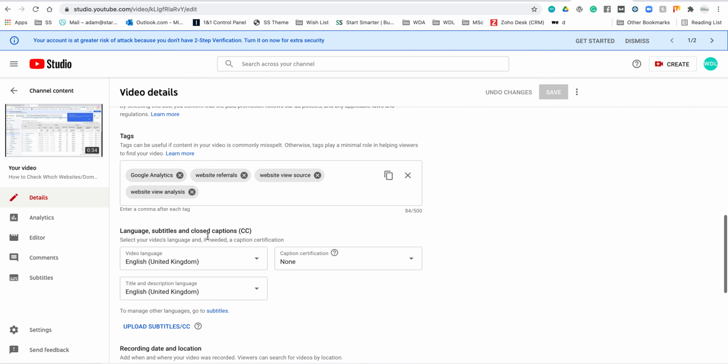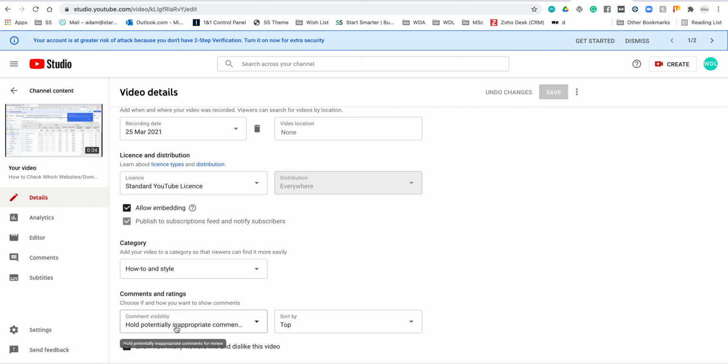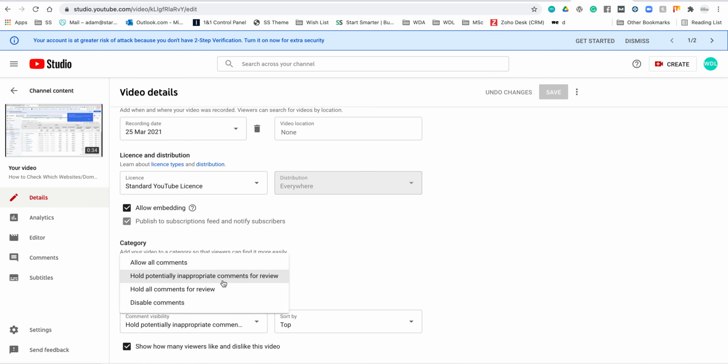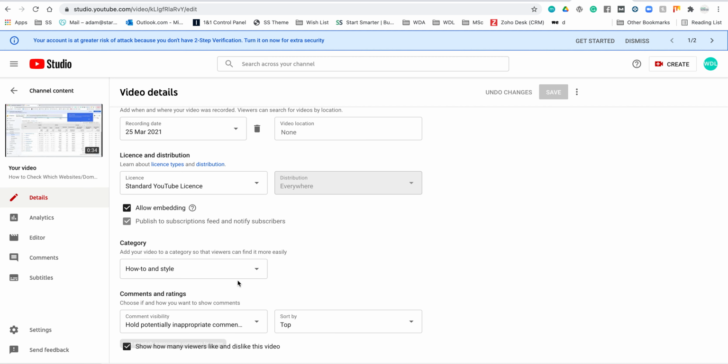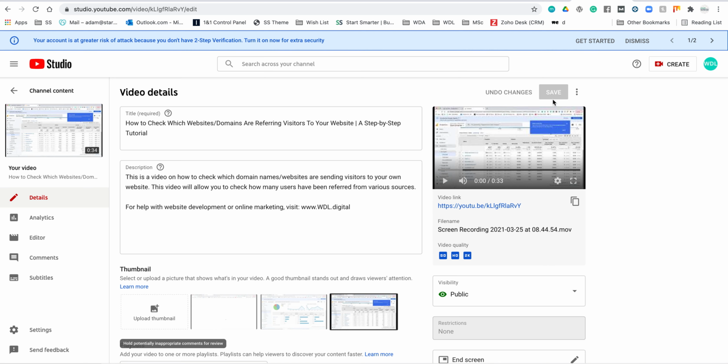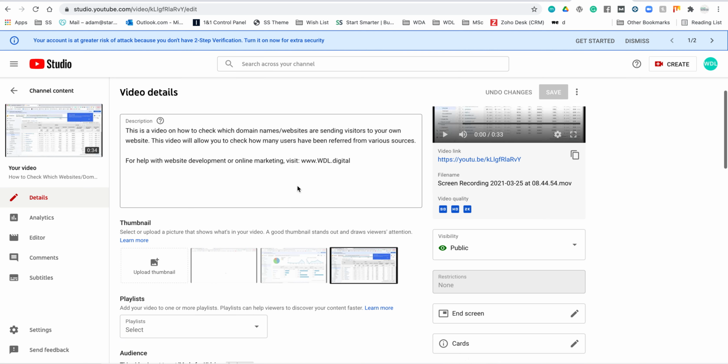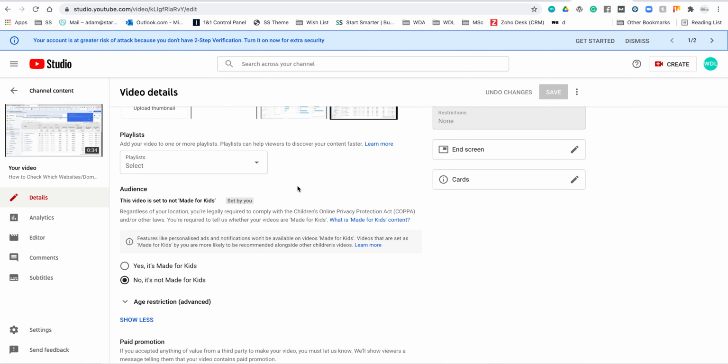And when you scroll down, this will automatically default to allowing comments and holding potentially inappropriate comments for review. You can select which option you'd like to go for, but that will automatically enable comments. Once you've done that, then you hit save. And that's the video on how to enable comments.